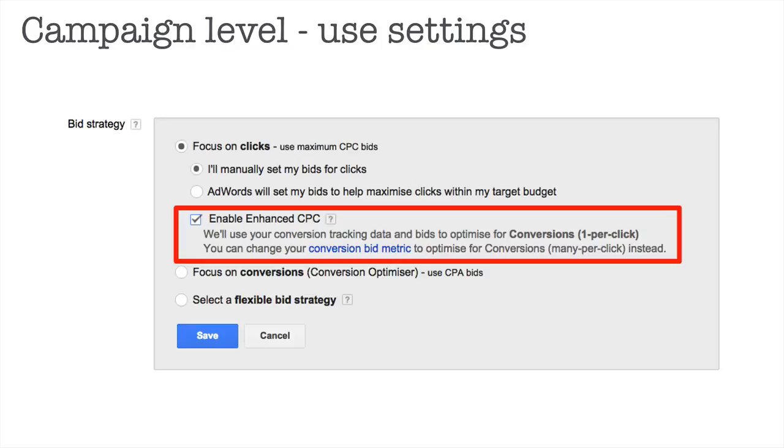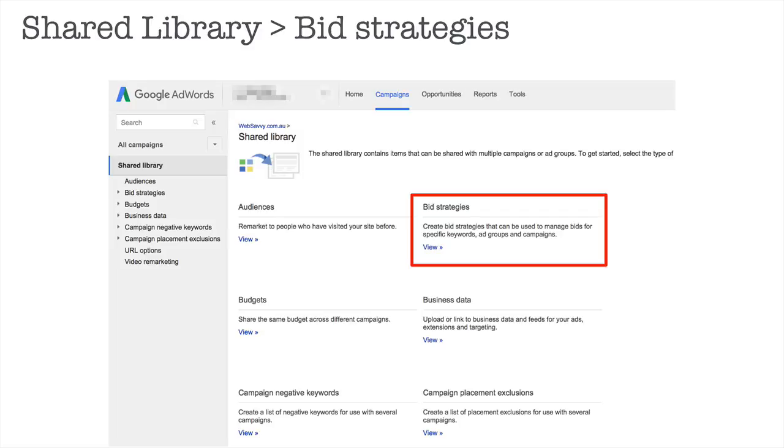You could set enhanced CPC, and this has led to a little bit of confusion, I know, in the past. But you can set enhanced CPC as a campaign level setting. So you go to your campaigns tab, go to settings for an individual campaign, and under the bid strategy section, you can choose to enable enhanced CPC across the entire campaign. Or if you want, and this is the way to get into all of these bid strategies, you go to the shared library, which tends to be down the bottom left of your account, and then bid strategies. Dive in there.